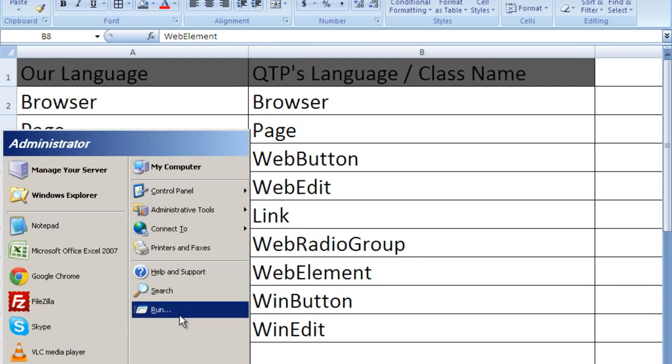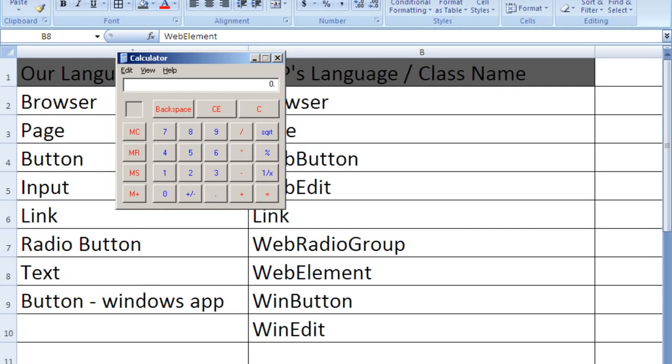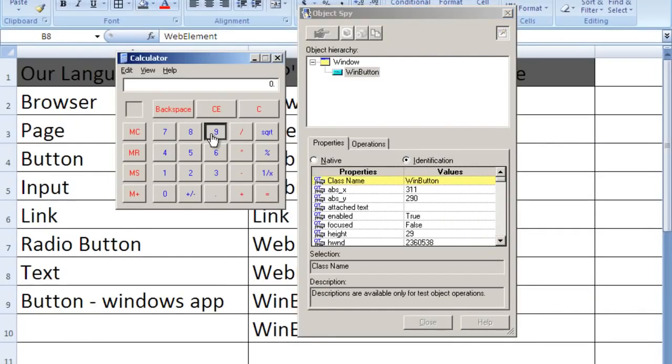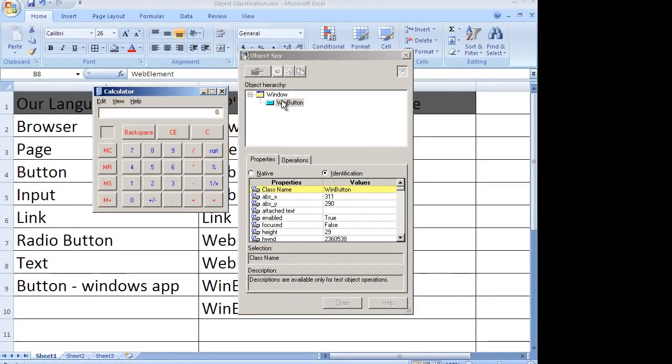For example, if it's a Windows based calculator, then if you spy this, the number 9, see it's a win button. I'm holding the control of my keyboard right now. Okay, it's a win button. It's present inside a window, not a browser. In Windows based applications there is no browser. Fine, this is present inside another class object known as window. So window is again a predefined class, win button is again a predefined class.